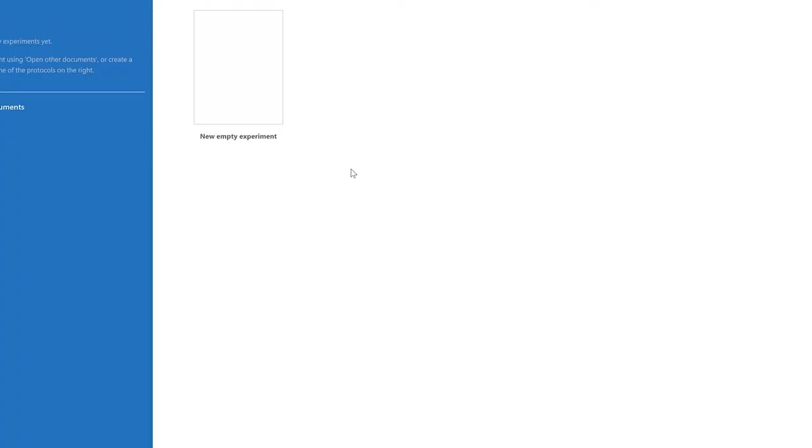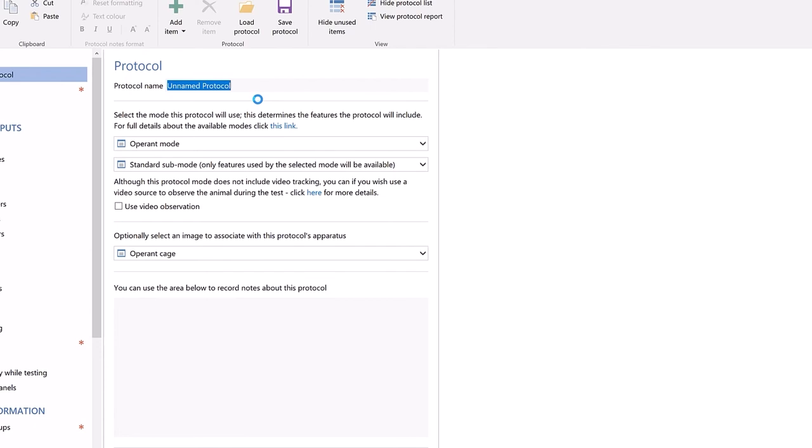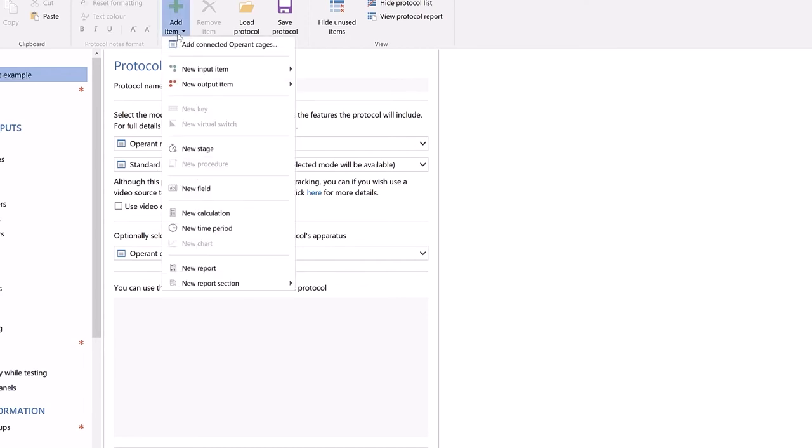So let's create a new experiment. This will open on the protocol page because the protocol is the first thing we need to define. And I'm gonna call it simple operant example. The next thing we need to do is to set up our apparatus. So let's add an item to our protocol, which is actually our operant cages.